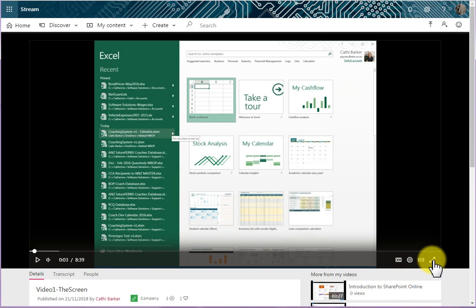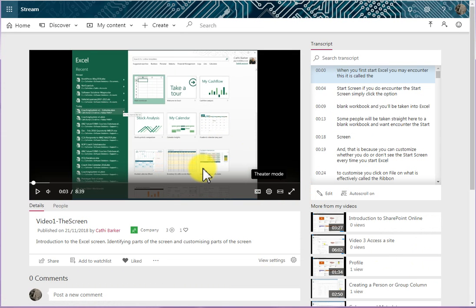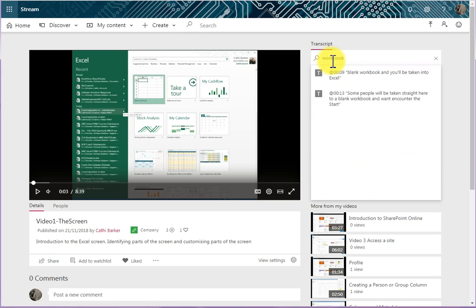And so that's full screen, and I can click this to exit theatre mode, and I go back to this size. What we have on the right hand side is a transcript. This was automatically generated when I uploaded the video because the language was English. If the language is English or Spanish, Stream at this point in time will automatically generate a transcript or closed captions.